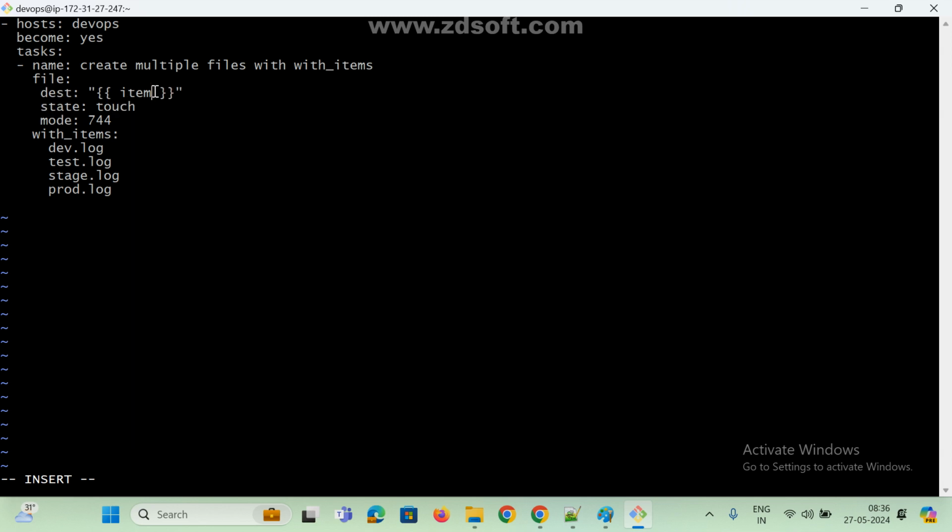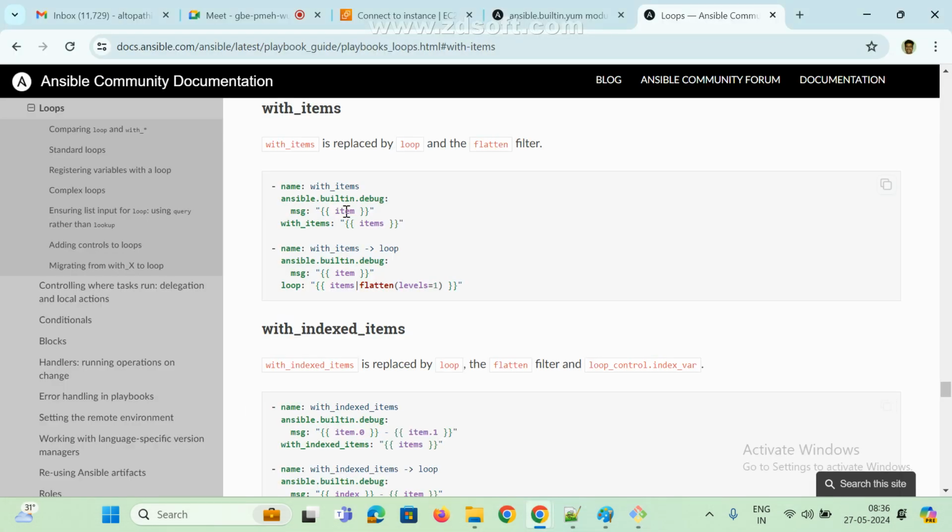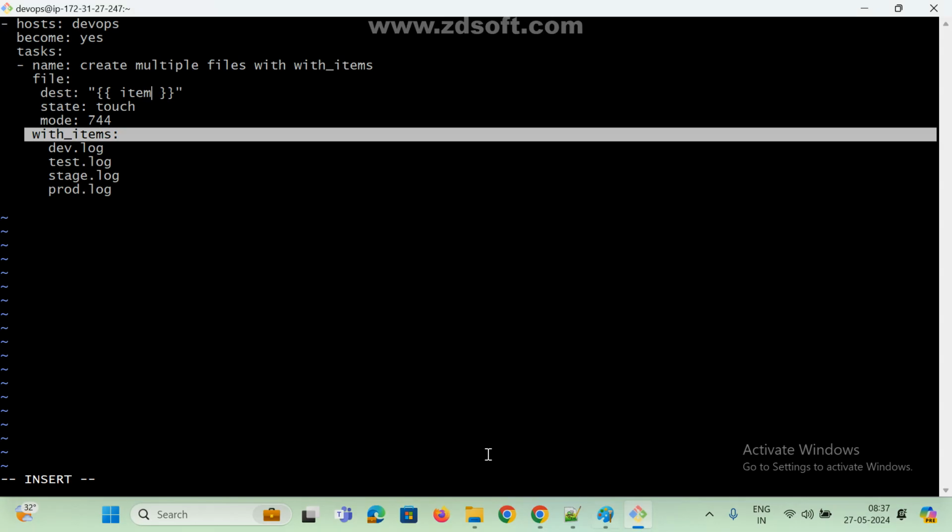Now see here, with items is like a loop. This is very simple. Wherever you want, we can add with items and call whatever you want. This is also a message; message is also one module, and if you want, we can print that with the help of message. Anyway, I'm going to run.